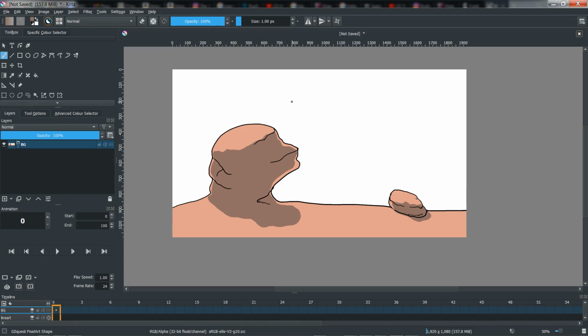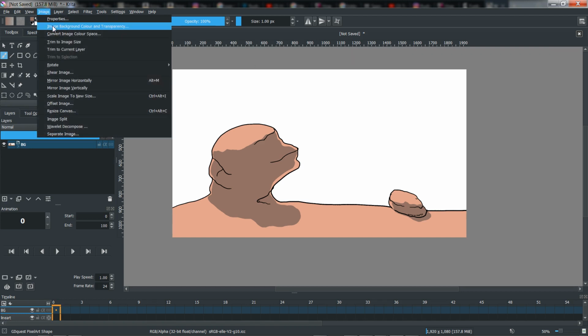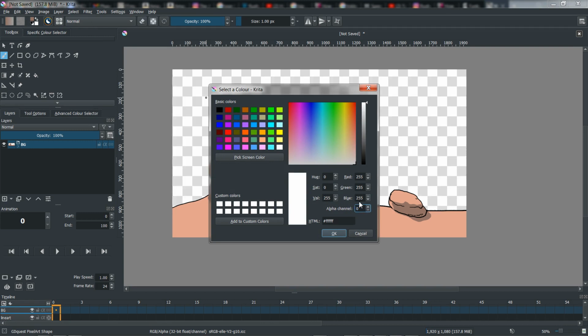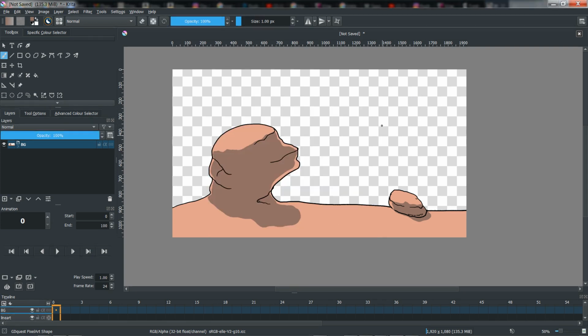Just because it's denoted by the white doesn't mean it's not transparent. It's just a matter of going to Image, choosing Image Background Color and Transparency. That's found in Krita, and alpha channel 255 means it's fully opaque. We set that to 0, especially when we're exporting, and we'll get that transparent background. So I'm going to leave it as a transparent background like this for now. If you want to, you could always add a gradient, but it's not really about this, but more about the other bit.